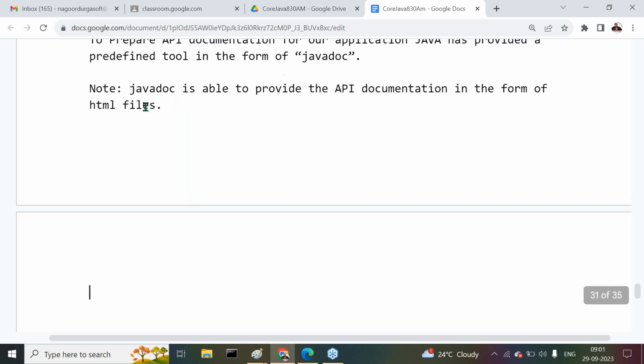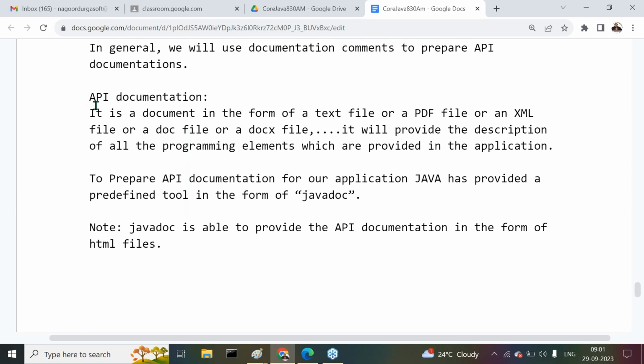All right, now try to understand what I'm telling you. What is an API documentation here? What information have I given? It is a document in the form of a text file or a PDF file or an XML file or a doc file or a docx file. It will provide the description of all the programming elements which are provided in the application. Okay, fine.